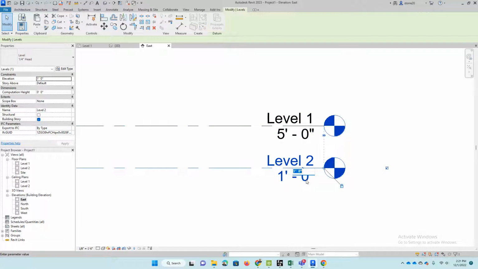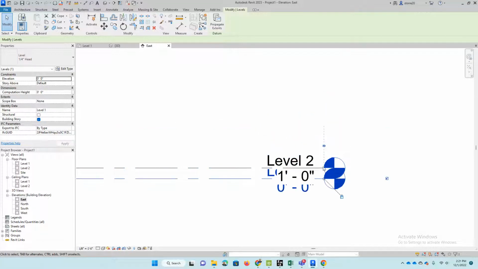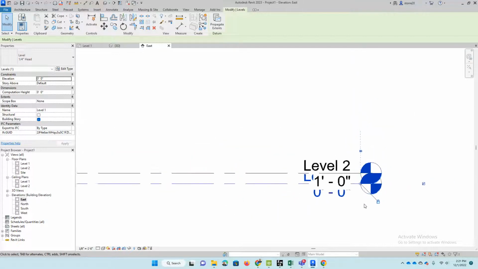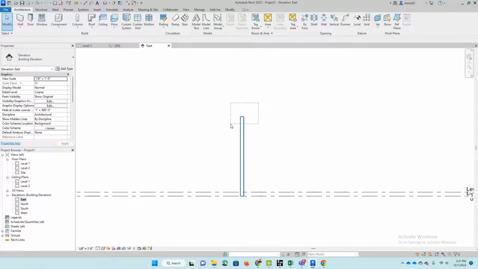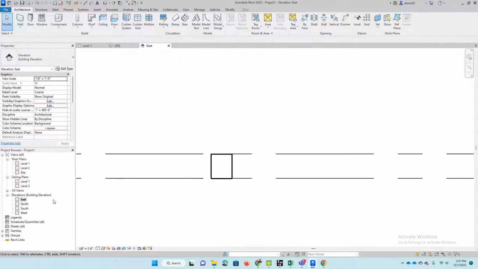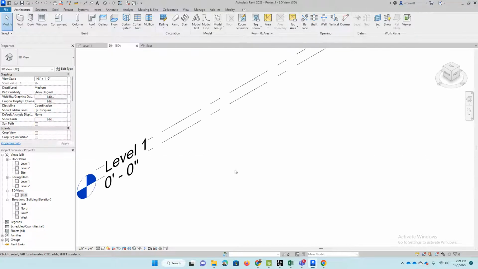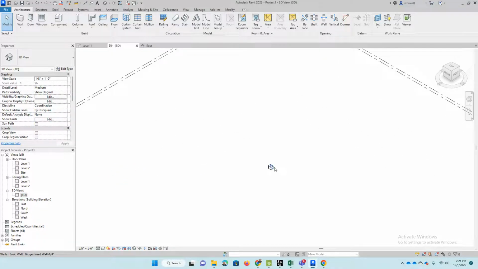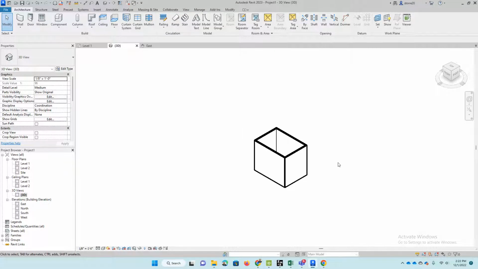Level two will be 1 foot, and then level one will be zero. There we go. So zero and then one. All right, sorry about that. And then these walls are going to be changed, the top constraint to be up to level two. There we go. Okay, sorry about that. So we're going to end up with a tiny little gingerbread house like this. Okay, so those are the four walls.